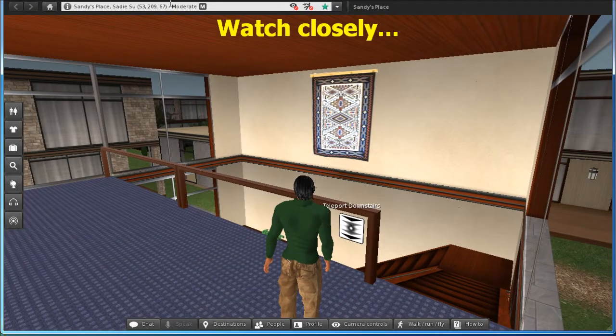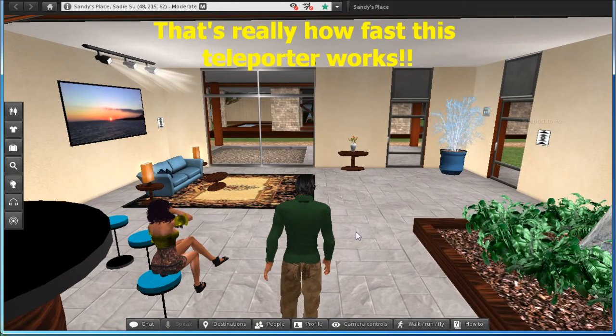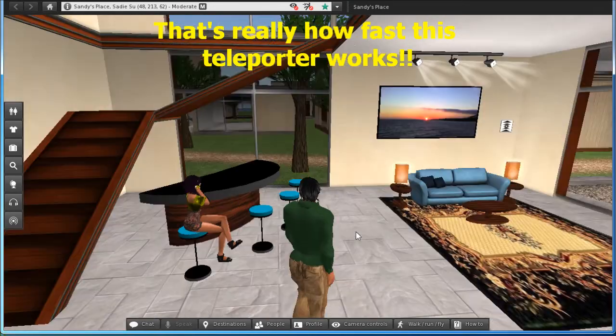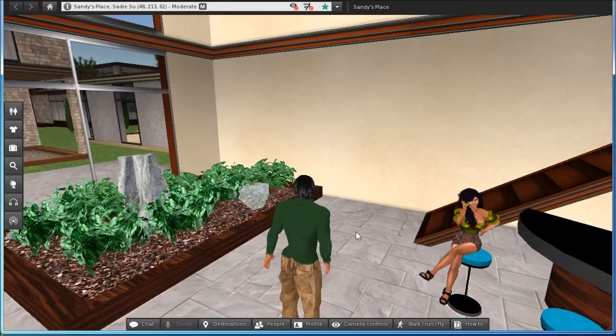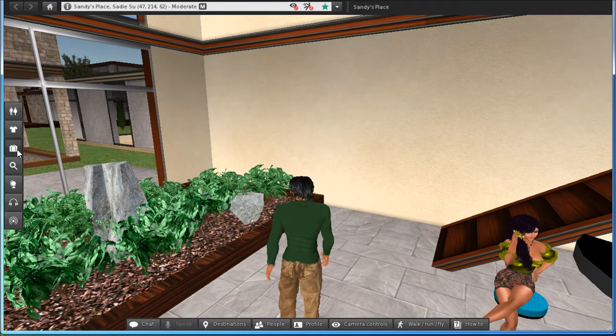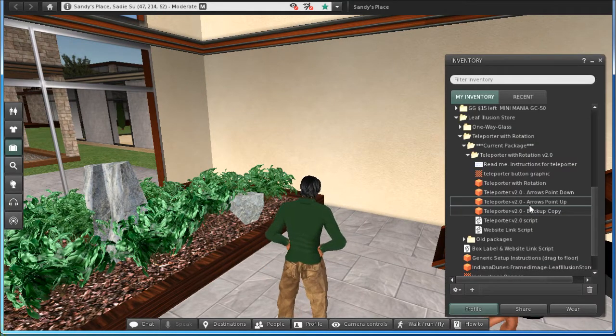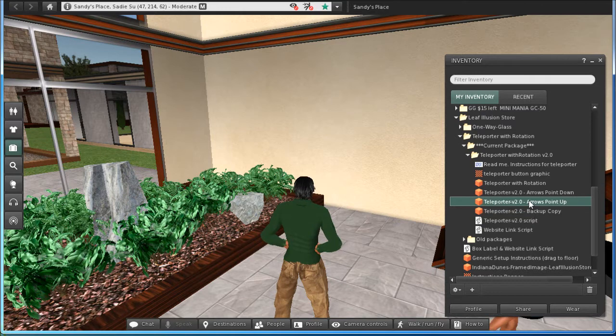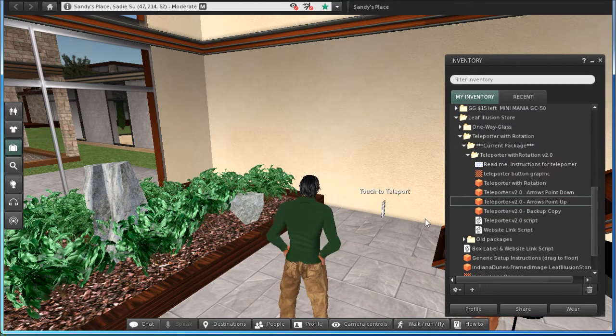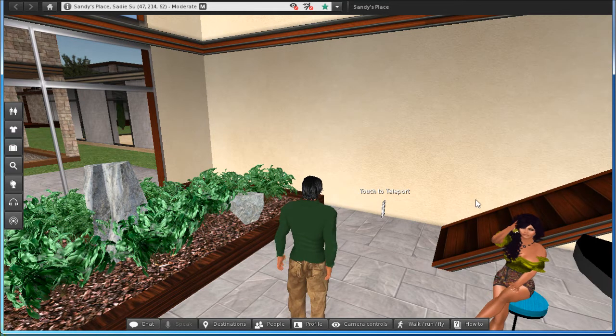I've already got a teleporter installed up here, so I'm going to cheat and use it to go back downstairs. And here we are back downstairs. So the next step is to install our teleporter button. For that, we open the inventory. And from our inventory, we find teleporter button, and I'm going to use the one that's called arrows pointing up because this is going up the stairs, and we drag it out onto the floor where it will rez. Once it's rezzed on the floor, we can close the inventory window to get it out of the way.